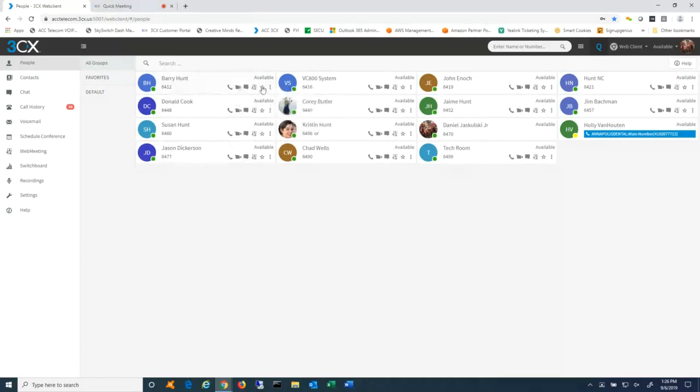These buttons all function exactly the same no matter which particular user you're on. If it's a user that doesn't have a certain piece, one of the icons may be gone. Whatever is available there will be there. If they don't have the availability for it, it'll be gone. And that's the people screen.